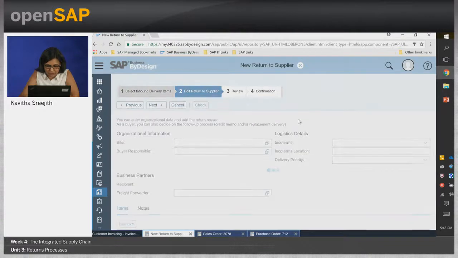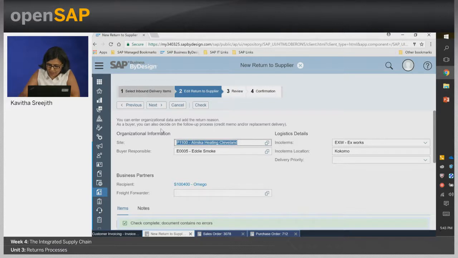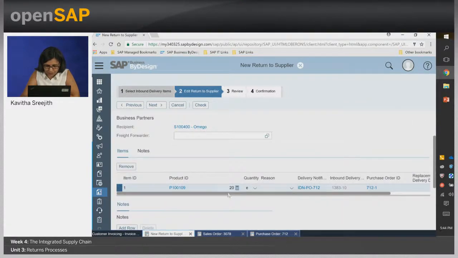Moving over to the next step. If you see here, the site information is mandatory. If I remove it, it will give you an error message saying that the site is missing. So let's add the site information again. We have other options like Incoterms location, delivery priority, etc. We do not want to return the entire quantity. So let's say we just return 3 eaches because we found only those to be faulty. You could also opt to mention the return reason, but of course that's optional again.